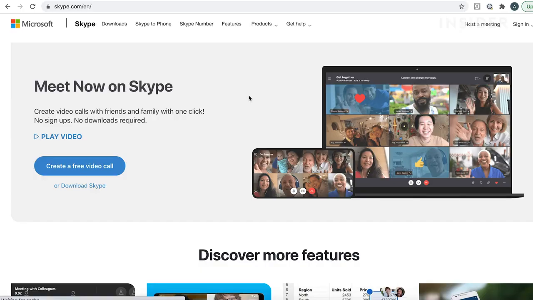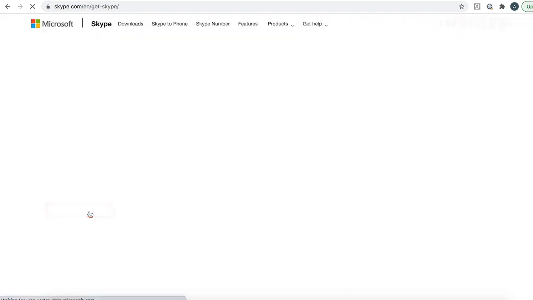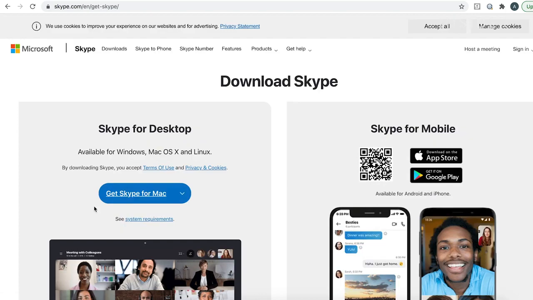Skype is a video, audio, and chat platform available on desktop, mobile, and tablets. We'll use the desktop app version for this tutorial. First, go to skype.com and download the program or application onto your computer and install.